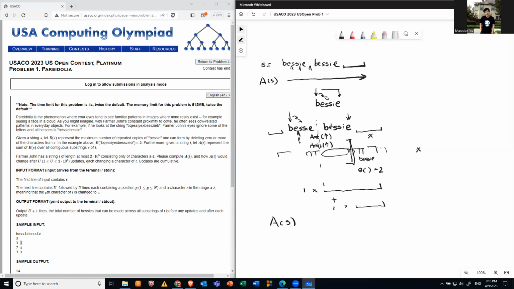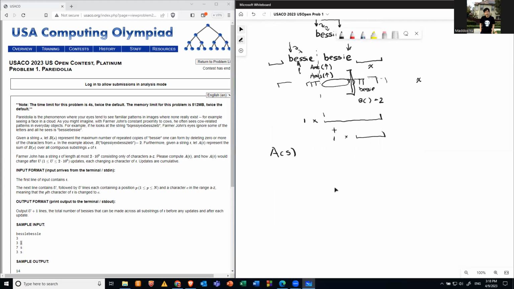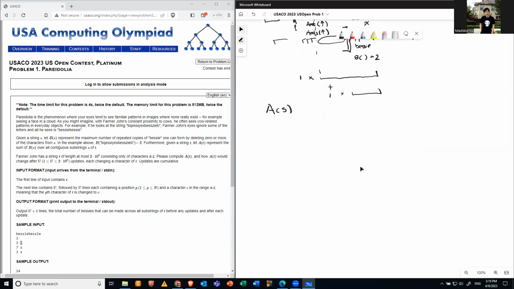So I have two indices, and for each index, I count at each location how many Bessie I have found in the front and how many characters I have. So now with this one scan, I can get A of this string. But then they want me to change it, right? How do I do that? So think about it. I have this string now, right? I have my S.